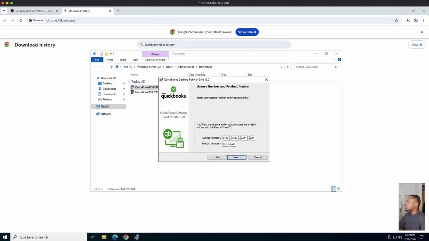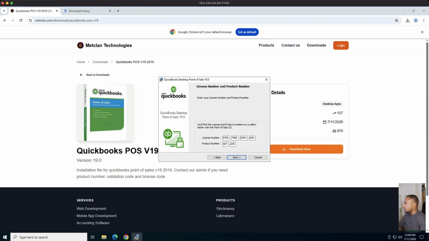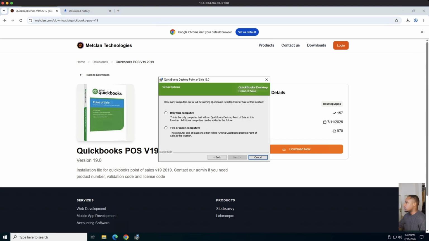We already have the license number and the product number, so you can use this for this tutorial. Like I said, if you want the permanent license number and the product number, you can reach out to their support. But let's go back to our installation and proceed.